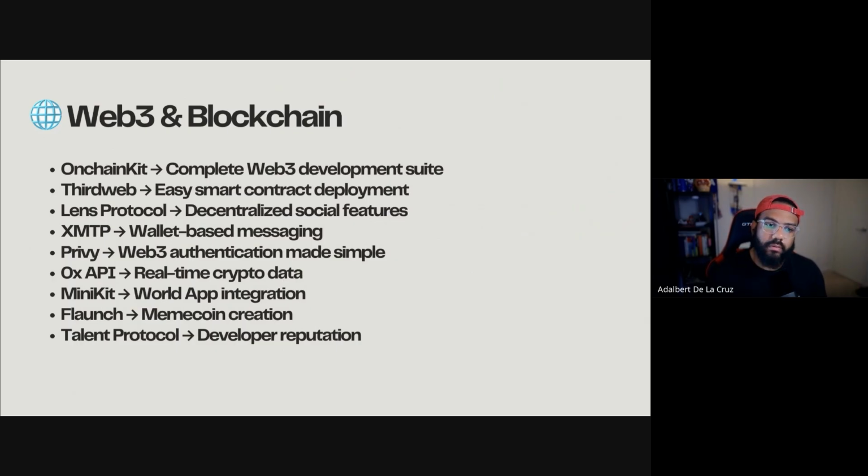Lens Protocol, building a decentralized social layer on Base. I think that's also pretty cool. XMTP, wallet-based messaging. I've played around with this plenty of times. I actually created an AOL prototype using this API integration. It worked phenomenal. And being able to message with wallets, I think it's a no-brainer, and really being able to enhance your privacy and also decentralization at its best.